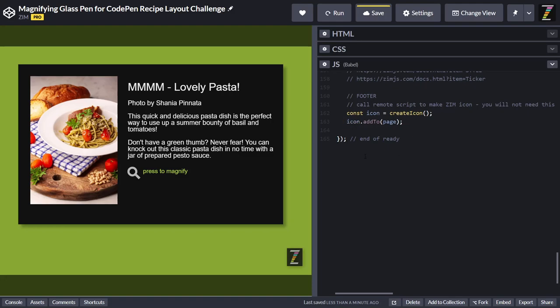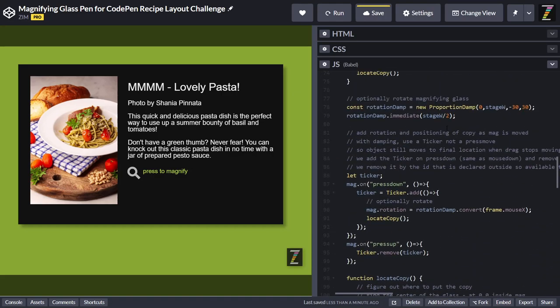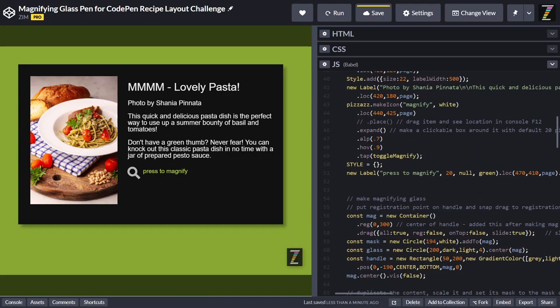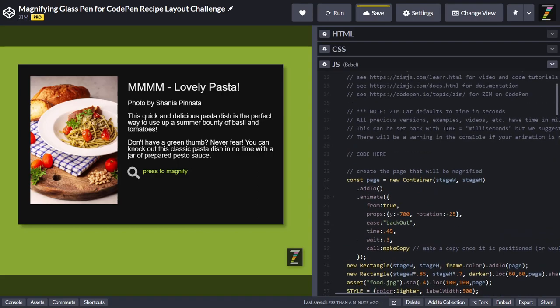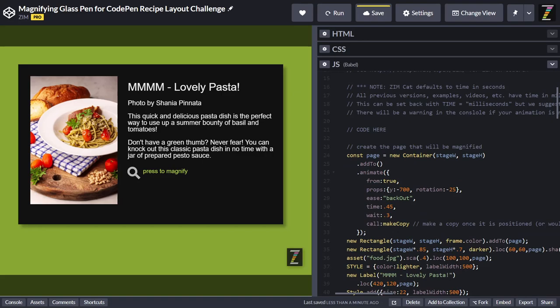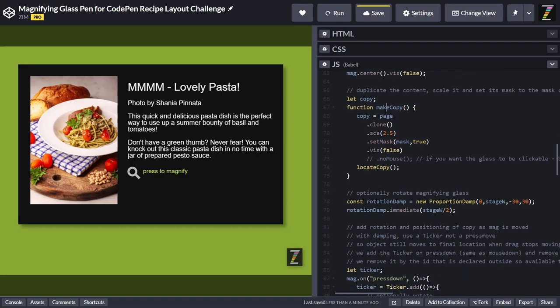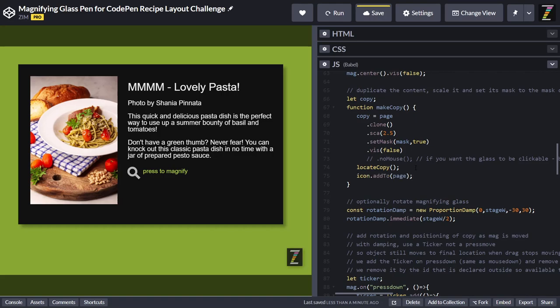Okay. We put const icon, and what we'll do is we'll move this up. I think we can do this. We'll move it up into where the animation finishes. Remember that there's a when the animation finishes. Here's the animate, we call make copy right there. And at that point in make copy right here, we've copied the page, we located it, and we will also icon.add to page. I think that should work.